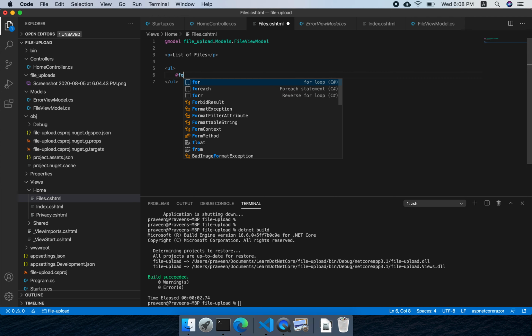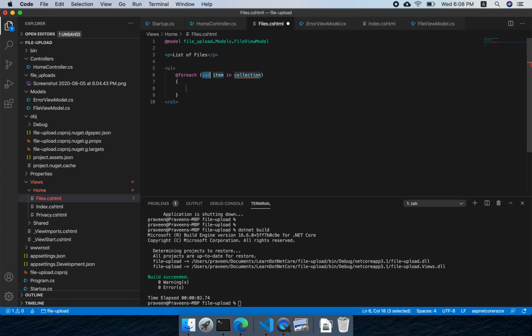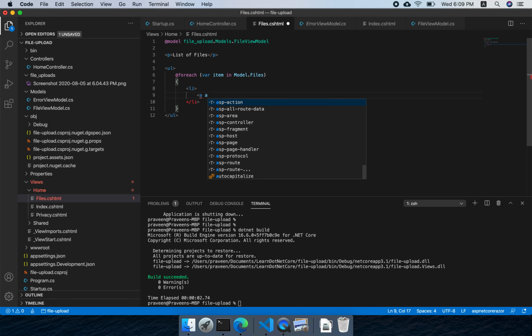Once we have that, we have to loop through each of our files. So how do we get this? This is our model and our files. Once we have our files, the next step is to get the list. In the list, we also want to download it, so I'll take an anchor tag so that we can download it. Let's do one thing: I will not add the download option right away. We'll just see the file.